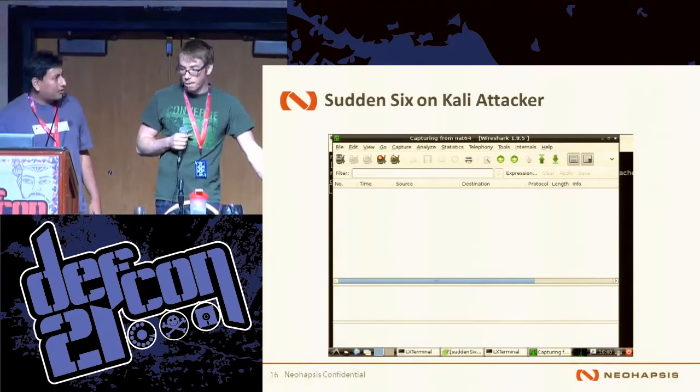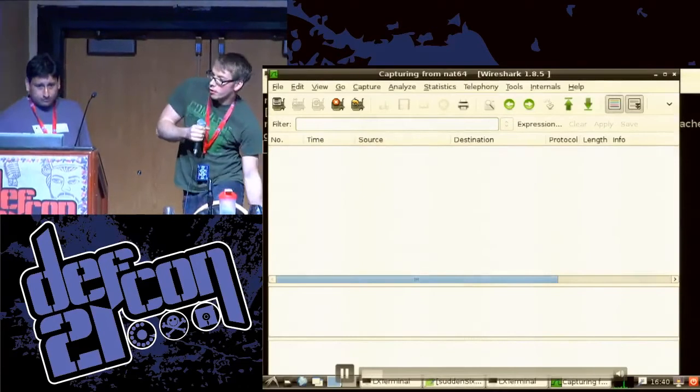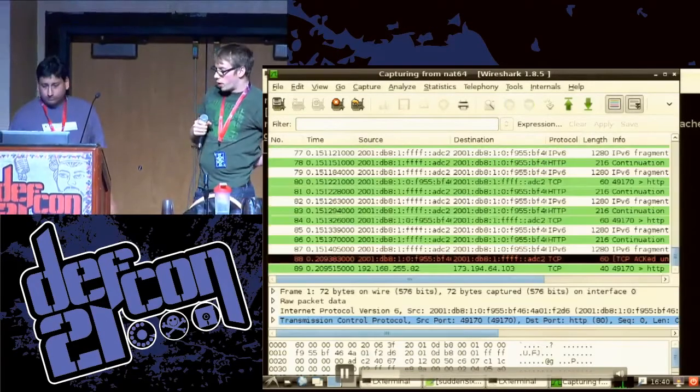All right, and here's how this looks like on the attacker side. So we have our attacker, he's run the one-click install and he's on Kali, waiting for that request to happen.